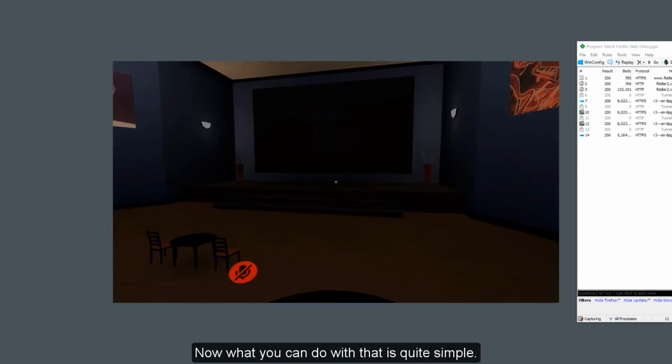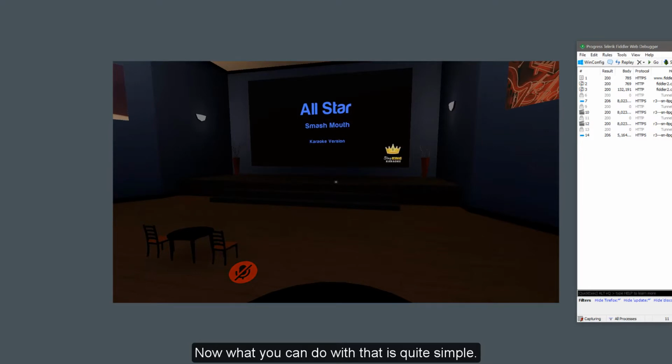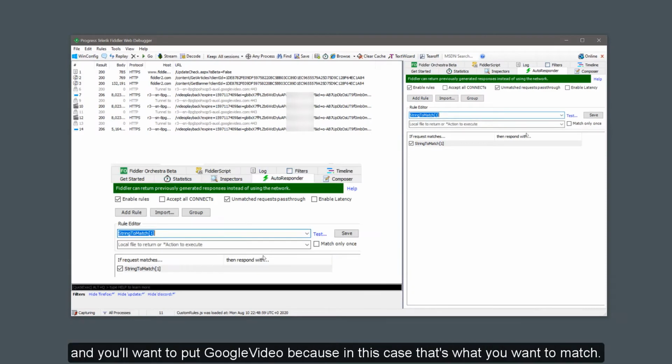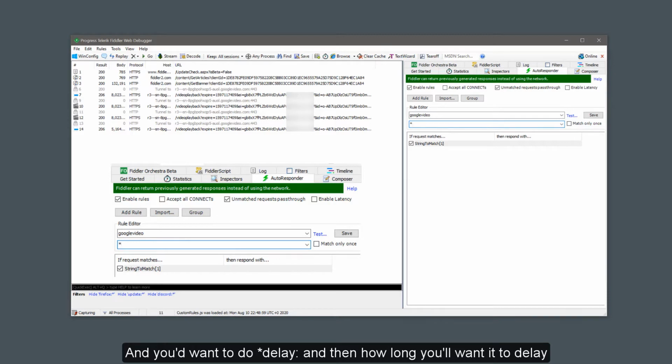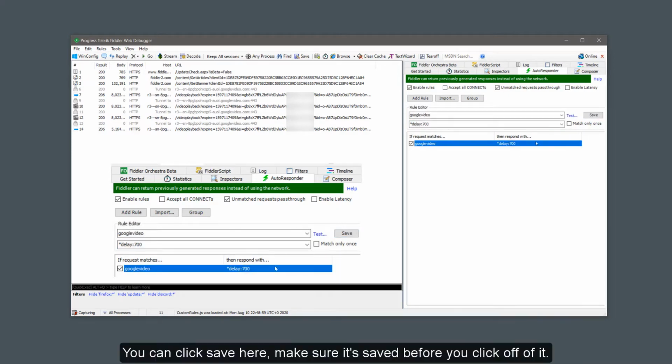Now what you can do with that is quite simple. Move this over here and add a rule. You'll want to put Google Video, because in this case that's what you want to match. And you'd want to do star, delay, colon, and then how long you want it to delay. Maybe you've got a 700 millisecond delay, so basically almost a second. You can click save here, make sure it's saved before you click off of it.